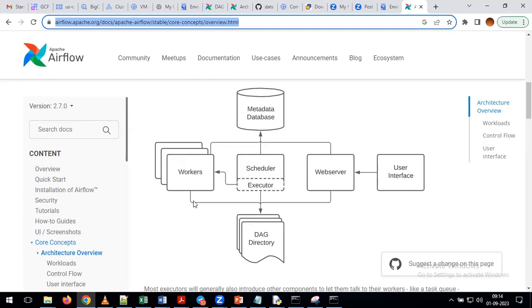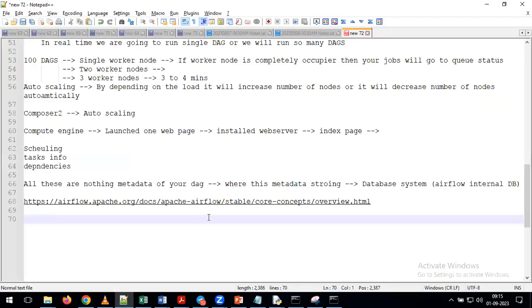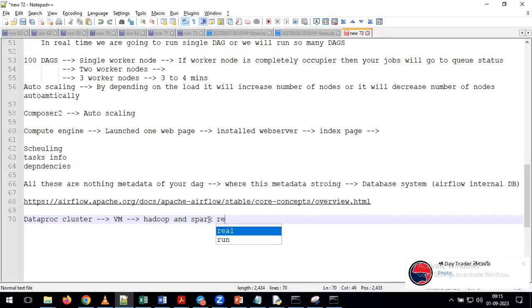Yeah, the worker node should have all the Hadoop services so that it will execute. Yeah. But here, what is the difference, sir? So in the Dataproc cluster, whatever virtual machines you are creating, those virtual machines have, as you mentioned, Hadoop and Spark, all the things readily available.